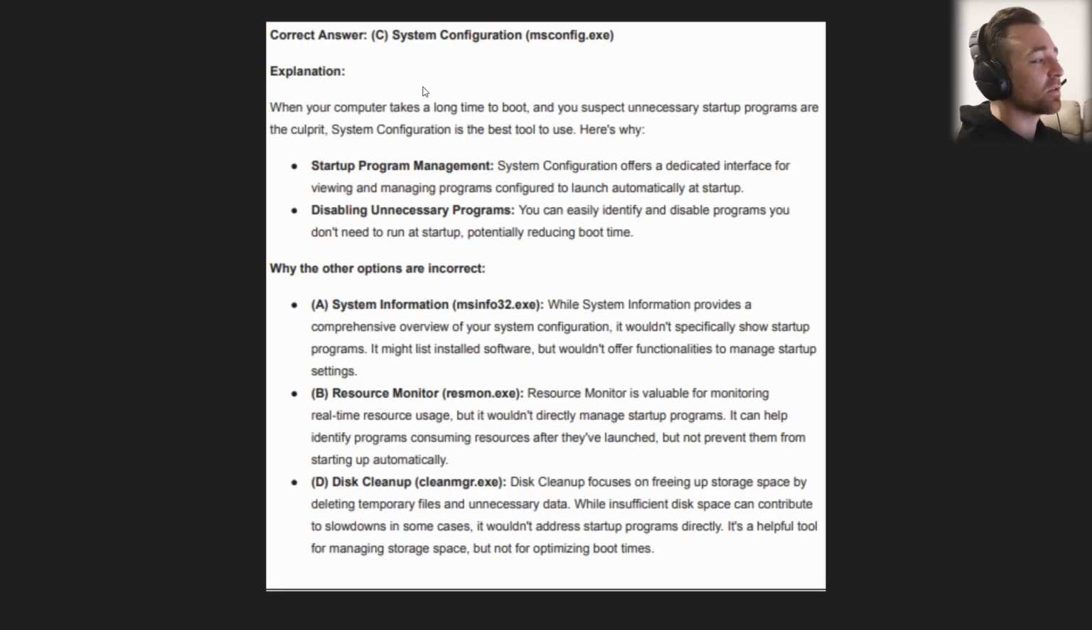Now, it is system configuration. That is what allows you to configure your startup program management and disable unnecessary programs opening upon startup.